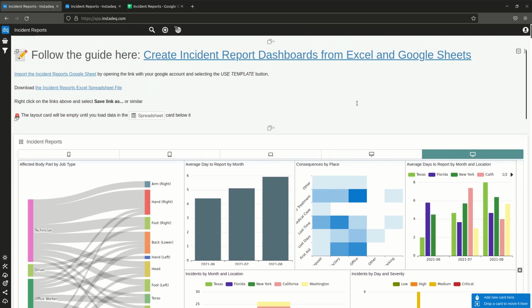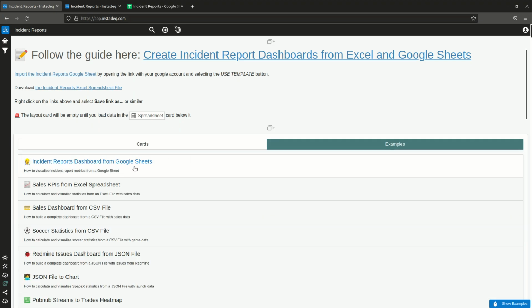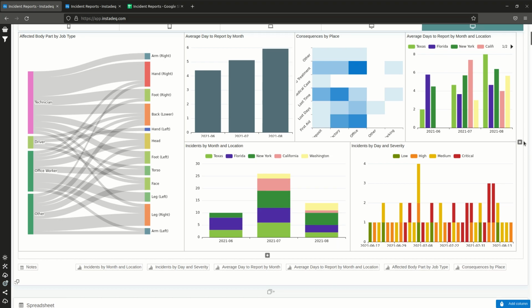You can load the complete dashboard by creating a new card, going to examples and selecting the incidents report from Google Sheets, which is the one I'm looking at right now.